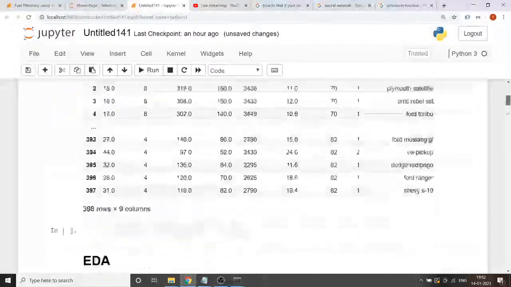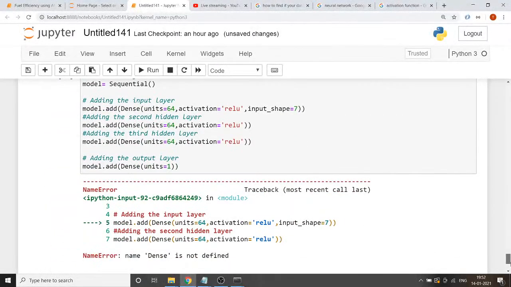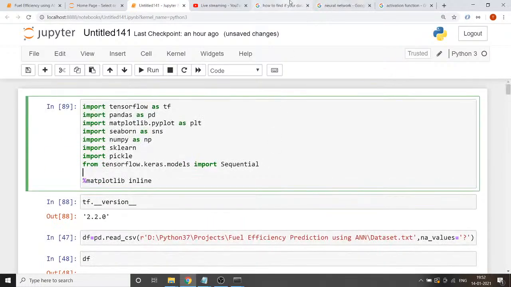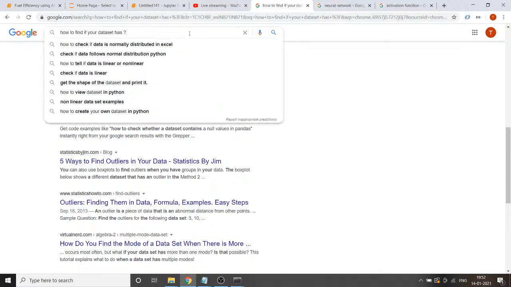We will get an error because we have not defined many things. Dense is not defined, activation is not defined, this is not defined, that is not defined. How to know? I'm making many errors. Okay, why? I just wanted to teach you how to Google. Just Google.